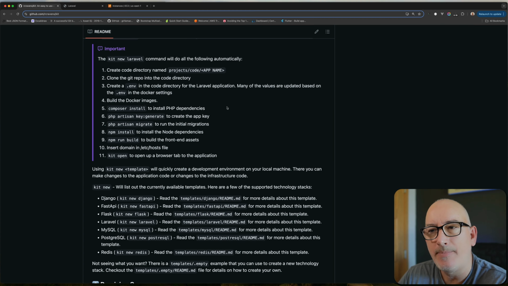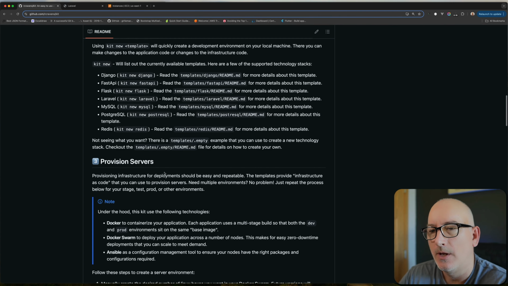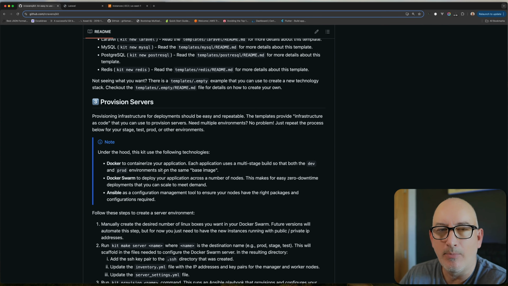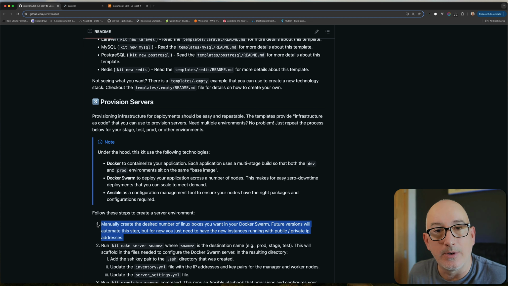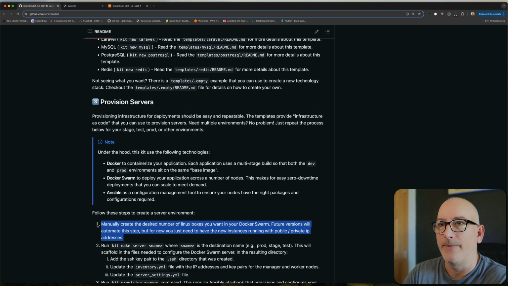Okay, so the next step is we have to provision some servers. This by far is the most manual step right now. I'm working on a way to automate this first step, which is we have to manually go into, say, Amazon AWS, and we have to create some EC2 instances. I'm going to show you how to do that manually. Hopefully here in the near future, I have a kit command that will just automatically spin those up for you. But for now, this is manual.